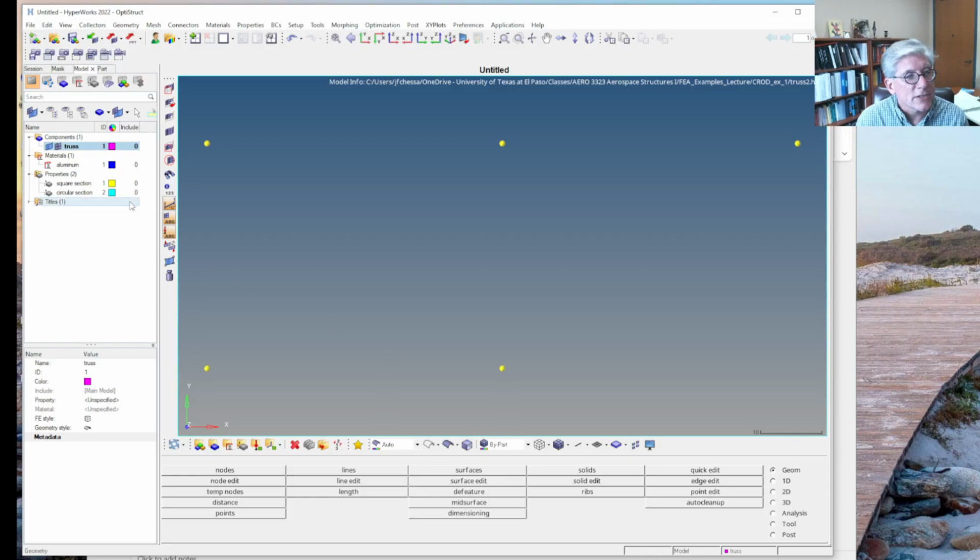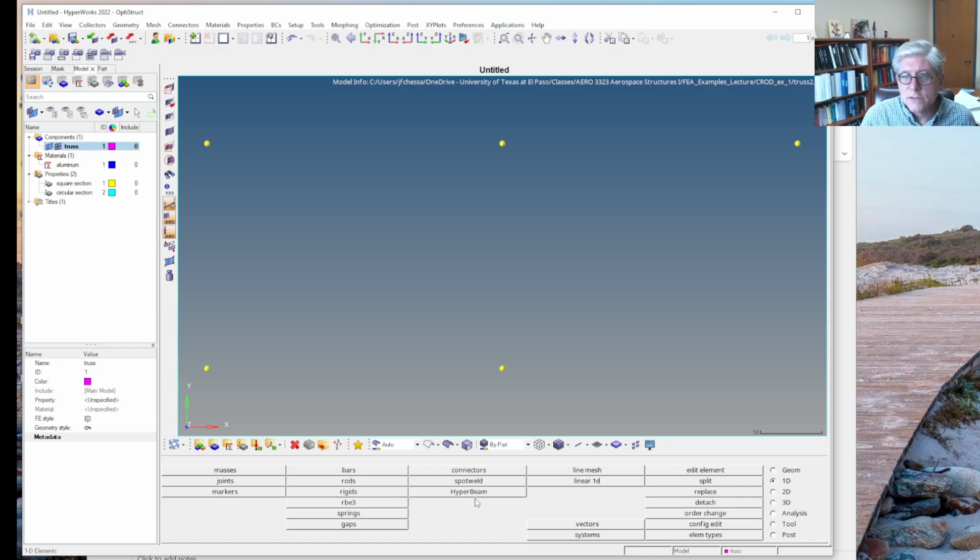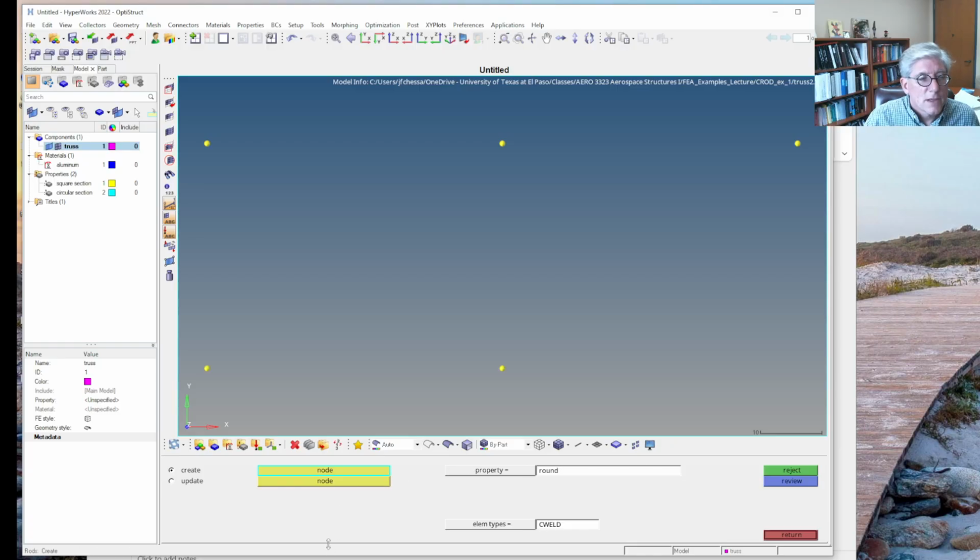And again, I've got the truss component current, so it's going to create them and put them in there. So to do that, maybe we'll save. It's always a good idea to save. So we're going to click on the 1D radio button, and that gives us the menu options for creating these elements. So we are going to create rod elements. So we're going to click on that. And you have two options here. You can create or update. Updates, if you made them already, you want to edit them, but we're going to create them.